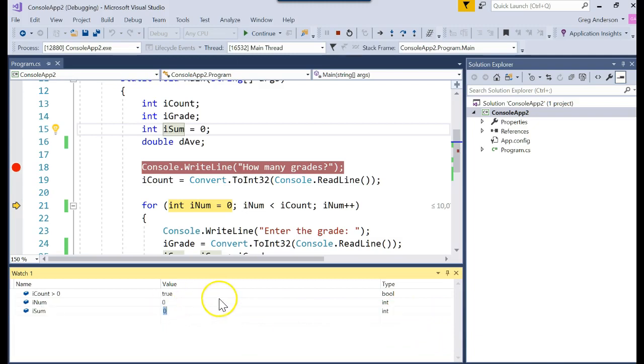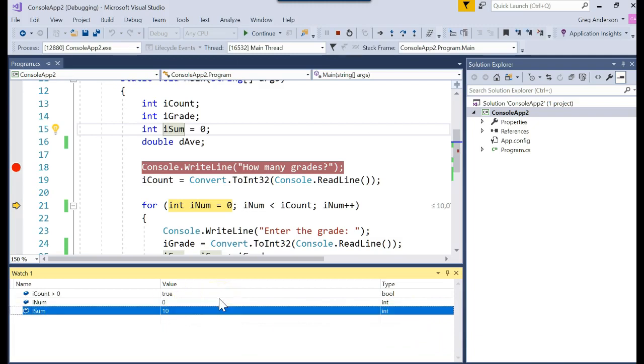The other thing I could do is I could actually come down here and change the value of that variable. Now what's the purpose of that? It does not change the value of that variable in your program forever. It only changes it from that line until the program ends.